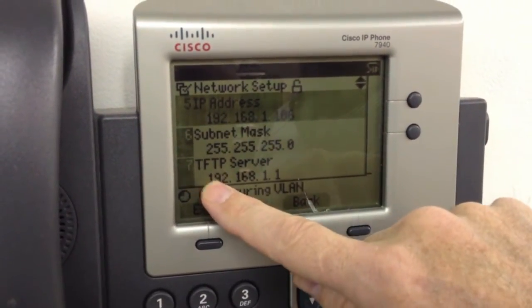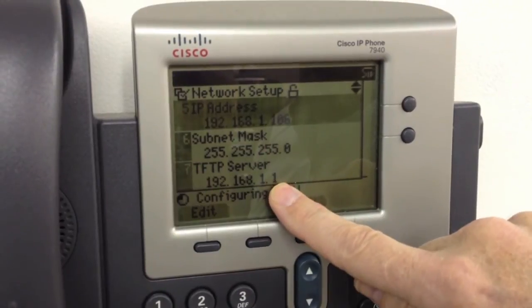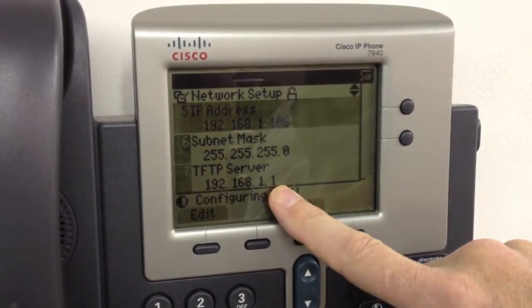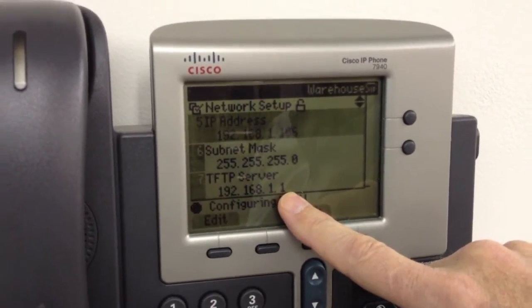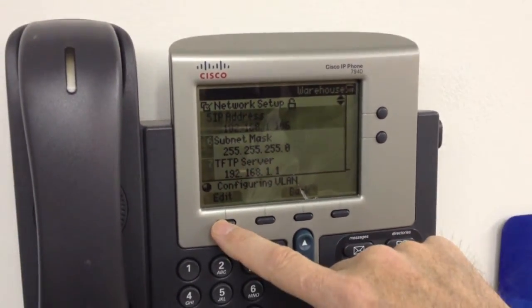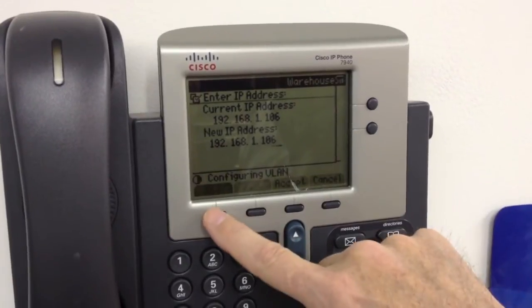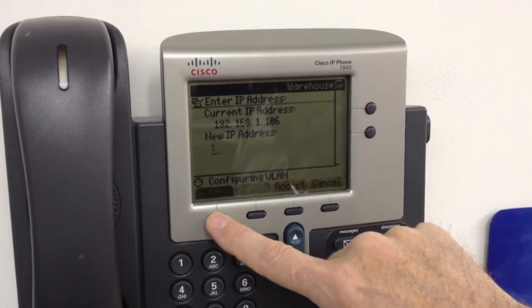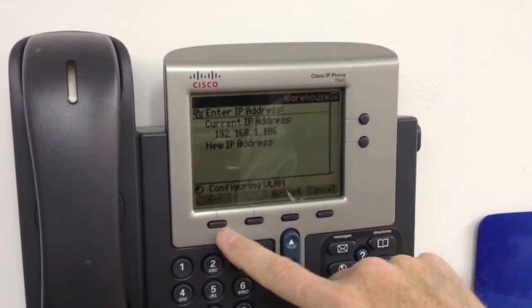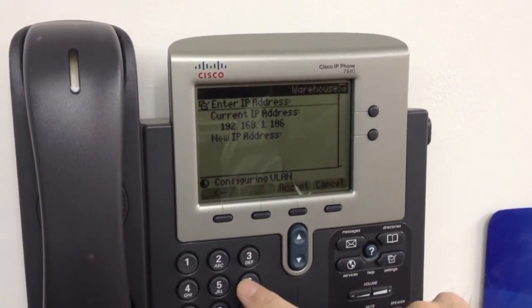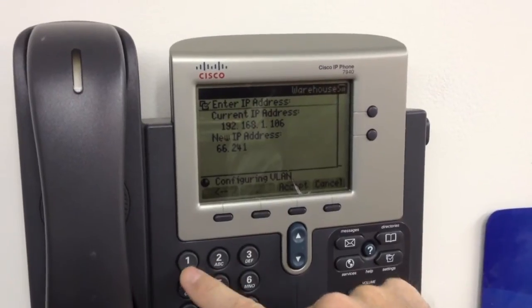But we've got a TFTP server that's on the current subnet. Now that's no good because our config file is actually resident on the server. So we're going to edit this. We're going to back it all the way up. And then what you're going to do is input the IP address that we've told you, etc.